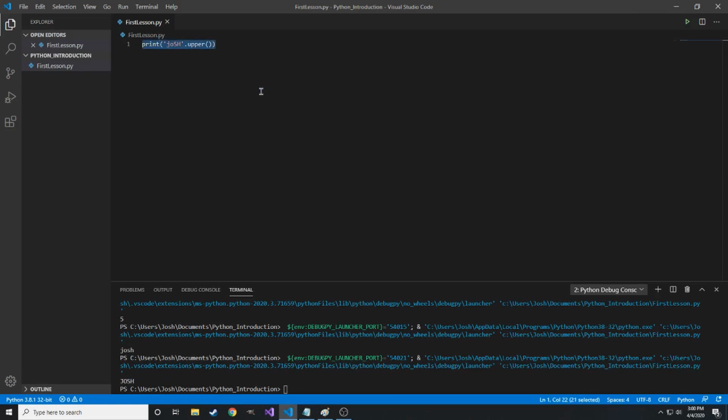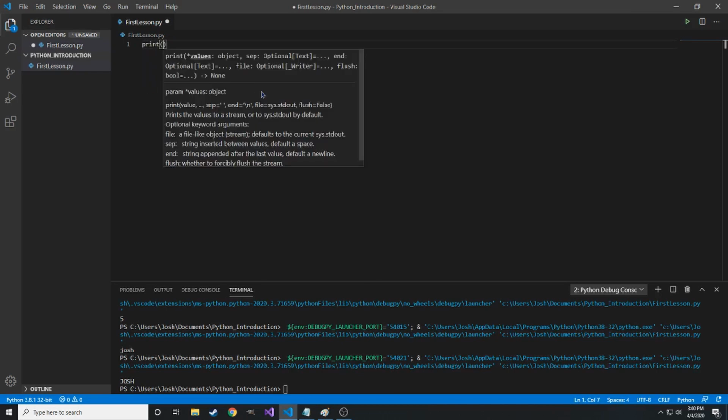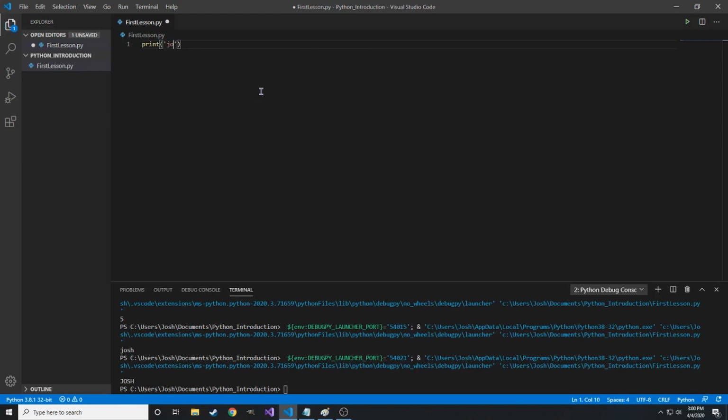So now let's talk about how to access a specific character in a string. Let's say I want the letter J in Josh. So how do I do that? Well, it's very simple. Just like that. What am I doing here? Well, I have a string, Josh. I want to reference the letter J.